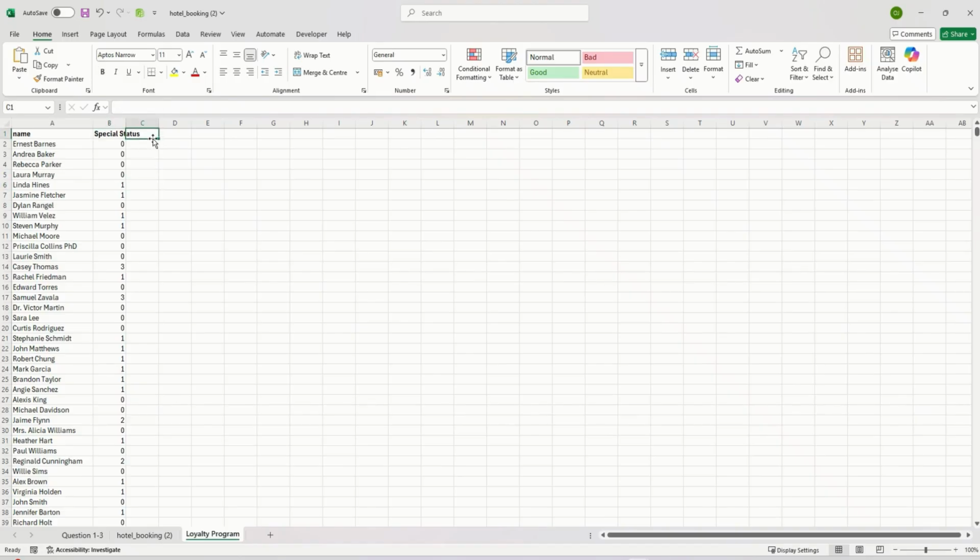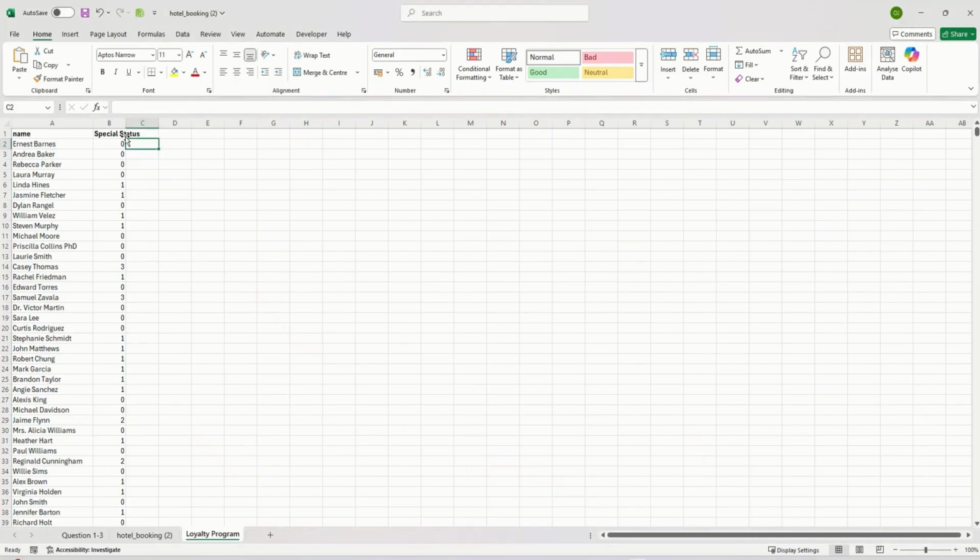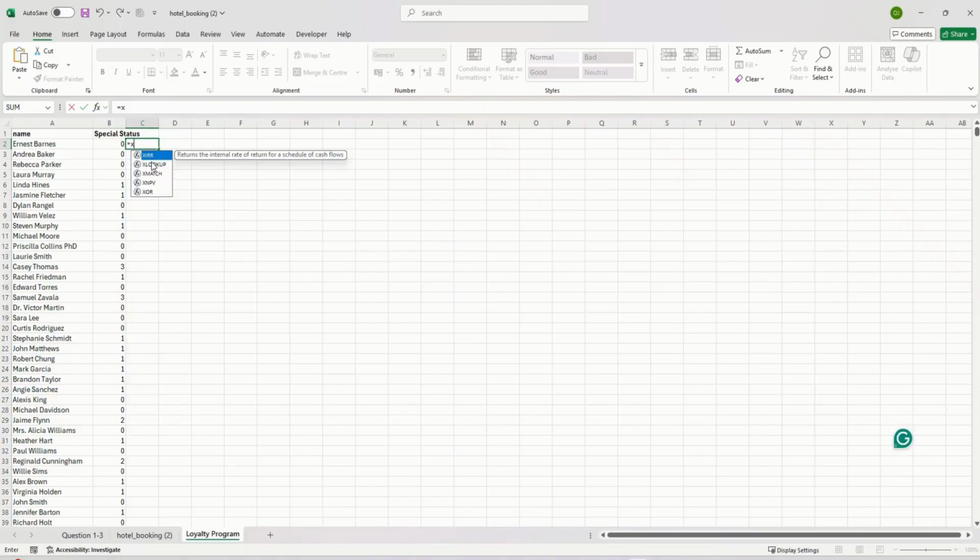Right, now we want to also have another one here, right? So we have to do another XLOOKUP because we're looking out for a different column, or we want a different data set, and that is the weekday stays, or weekend stays, something like that. So that's what we're looking out for, and so we have to do another XLOOKUP. So once again, we put equal to XLOOKUP, IntelliSense appears, and what are we looking out for? We're looking out for this name here, Barnes.